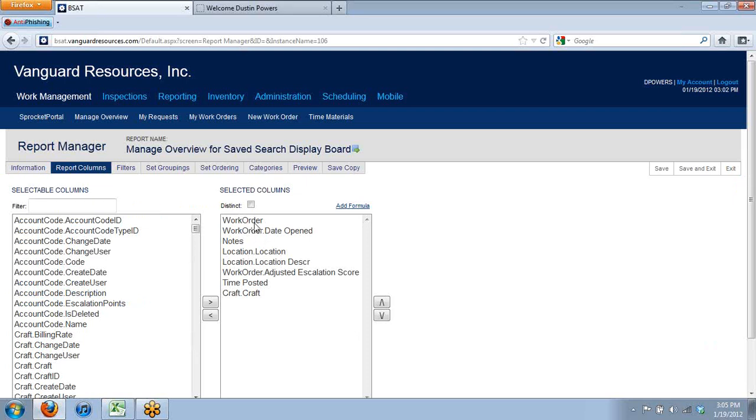If you remember going from left to right, we had work order, the date it was opened, notes, the location, location description, adjusted escalation score, time posted, and the craft. Now, if you wanted to reorganize them for everyone, you could do that here by clicking on it and then clicking an up arrow or down arrow as applicable.